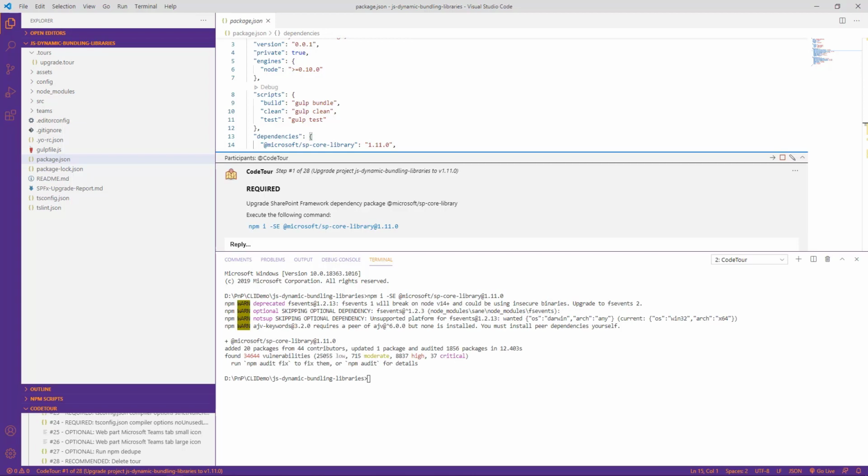Now that we've completed step 1 of our code tour, it's time to move to the second step. To do that, we simply click on the little arrow button, which represents next, or we could use Control right arrow.